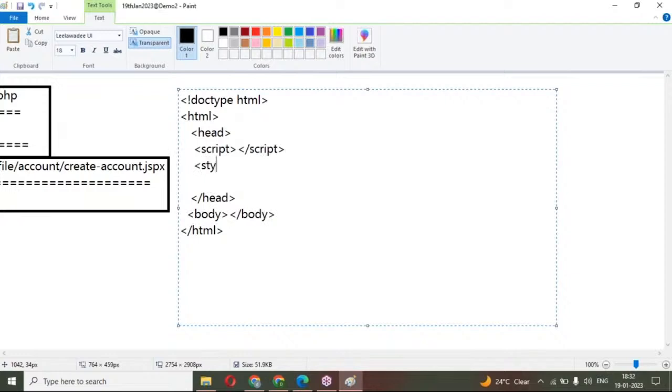The style tag we use for writing CSS code. For writing CSS code, we write the script tag as well as the style tag. JavaScript code, we can write with a script tag. Here the script tag I'm using for writing JavaScript code. The style tag we use for writing CSS code. Okay, style and script, we can use it like this.